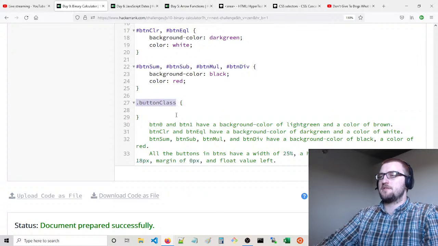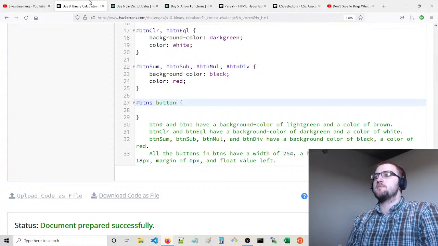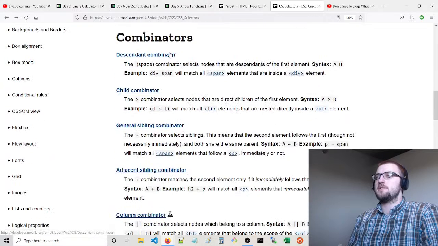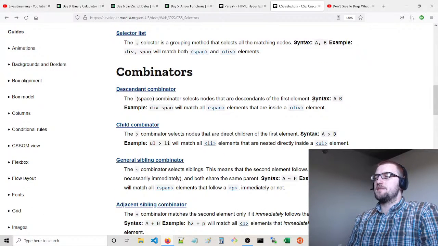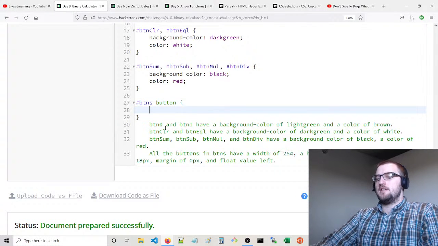You could also do it this way. You could do buttons and then button, and so you want all the buttons. There's a way to specify that. That's actually what I was looking at before in CSS, the descendant combinators. Descendants of the first element, span elements that are inside. That's kind of what I want, the descendant. Direct children, okay. That's kind of interesting. So we can actually do buttons, button, just like this. And that should work too.